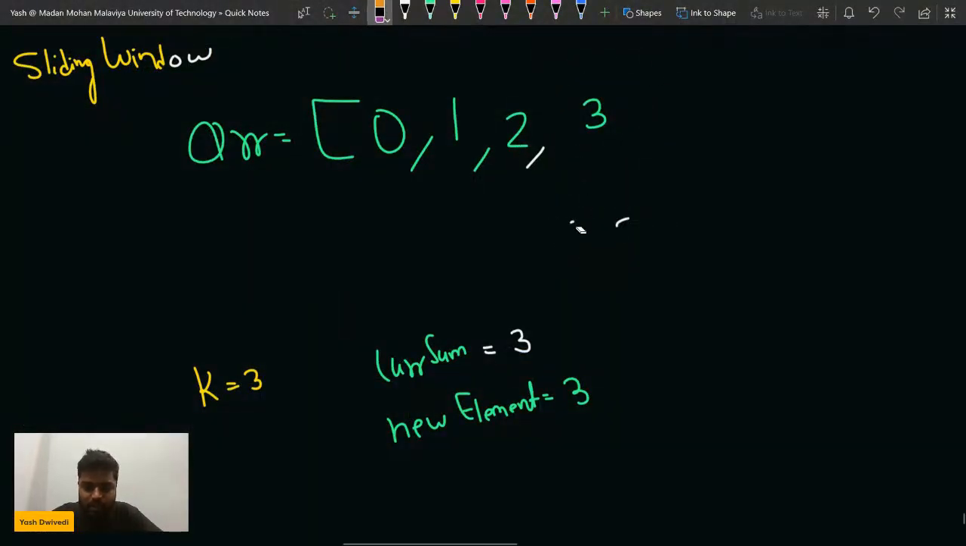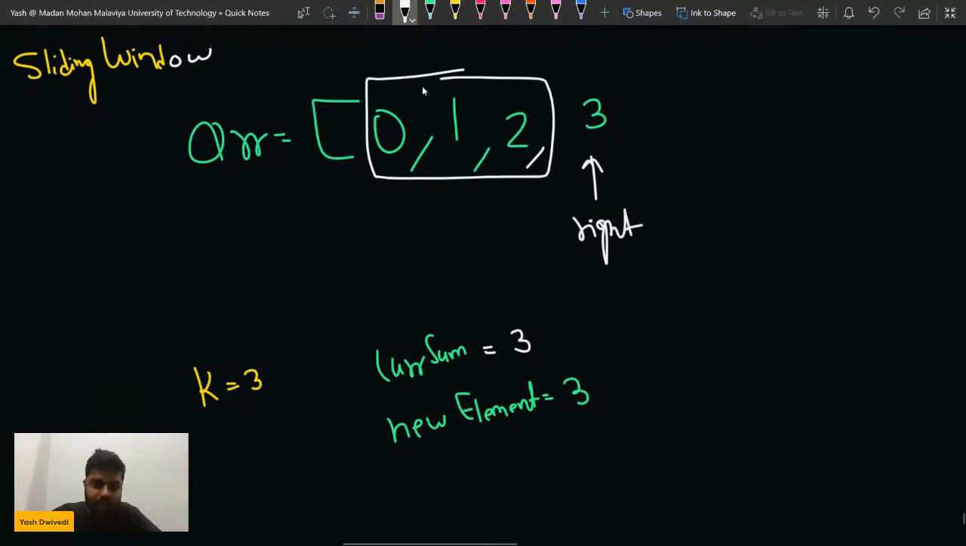If you see here, your right pointer is currently standing here. And you will see the current sum is the sum of these elements. Agree with me, everyone? Now, can I say that I need to add this right element to the current sum? So I need to add this new element to the current sum.